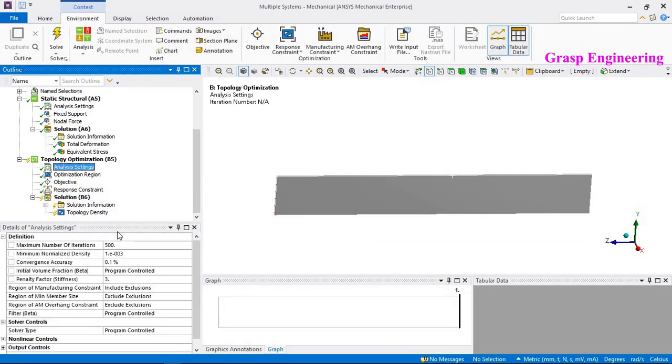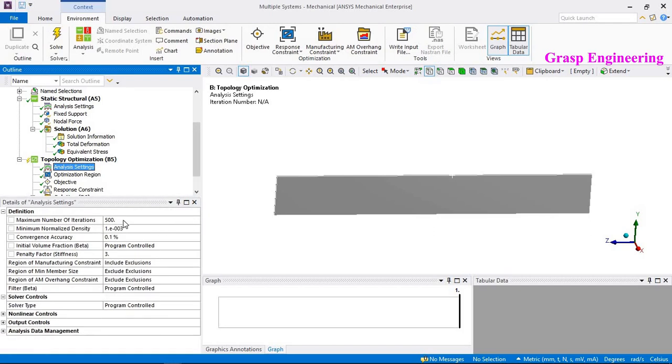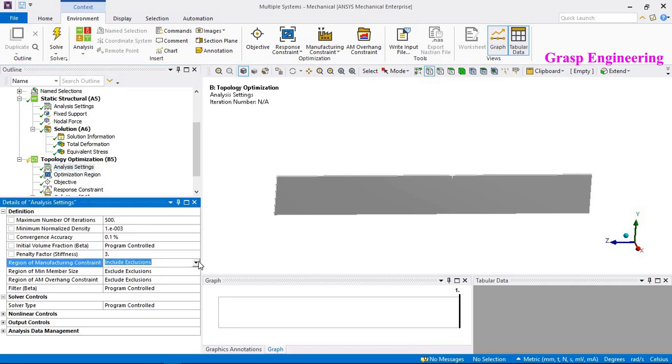Here in analysis settings, you can see the number of iterations it can perform, that is 500, the minimum normalized density as well as the convergence accuracy. By default you can keep them as they are, there is no need to change. There are a few things we can use when we have a complex structure, and there are further manufacturing constraints. If you want to include, then you can include that. If you want to exclude, then you can also exclude.